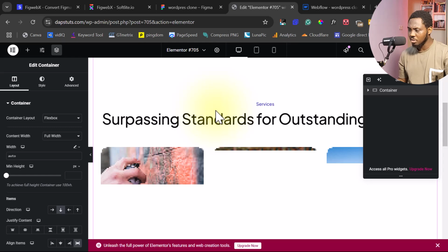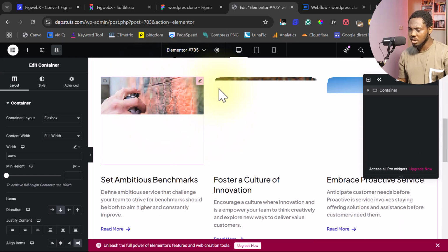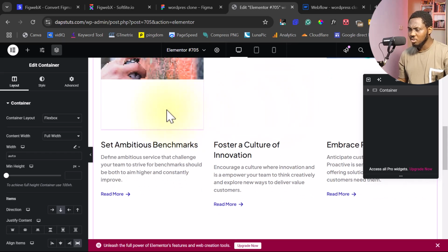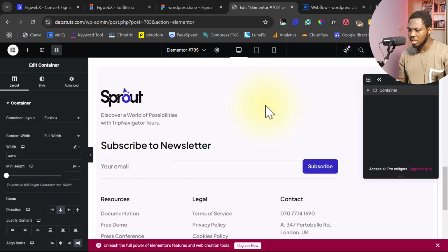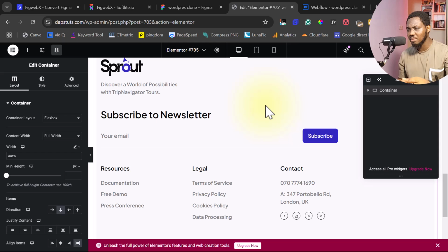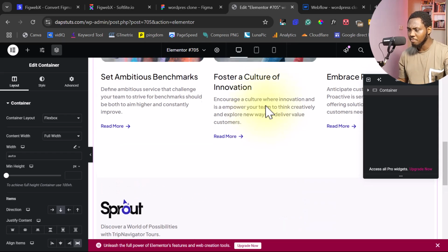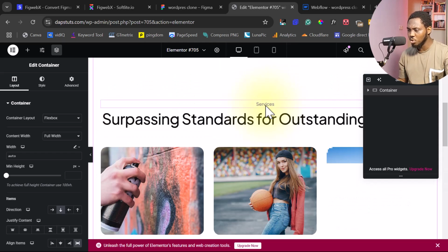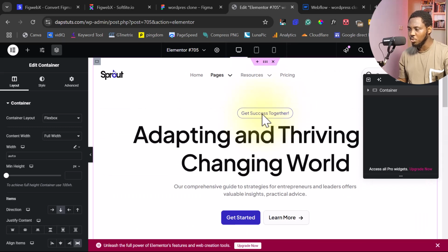Let's scroll down so you can see the images here are showing inside of Elementor, even though they didn't show inside of our Figma. I think this is still loading, so you want to give this some time to load up. And you can see this is a fantastic clone, and I think this is beautiful, extremely beautiful.